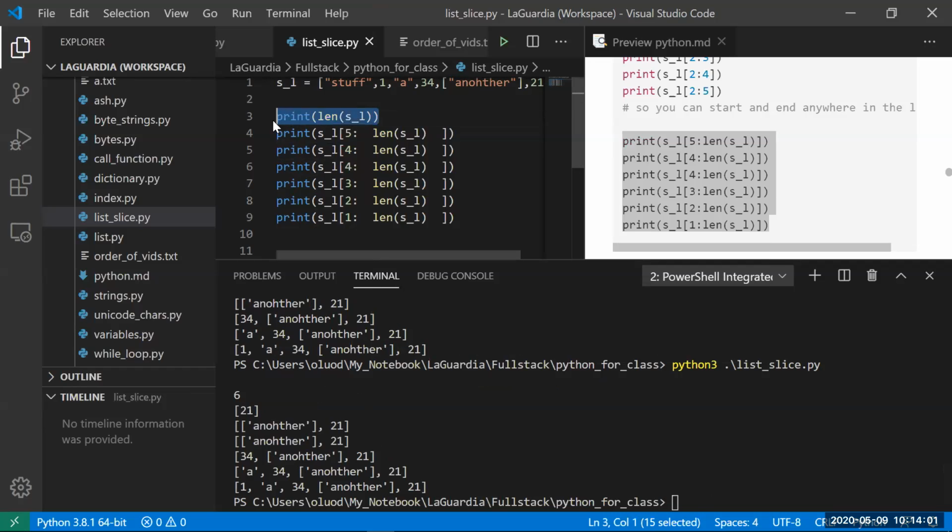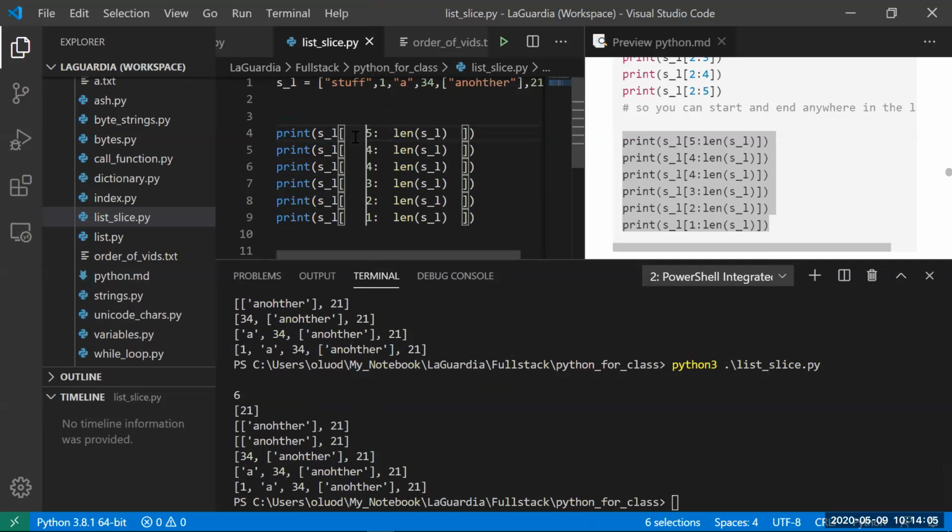And remember, with index use, we can't go above. Slice is the same thing. We cannot go above. So if we want to start at the end of the list and go down, we do it as so.